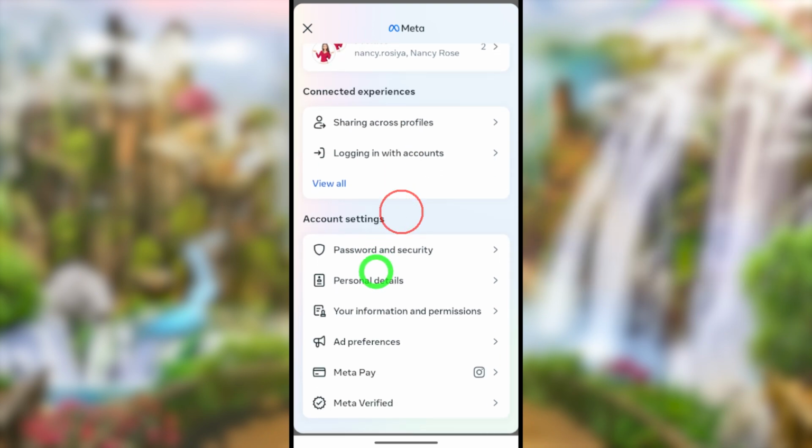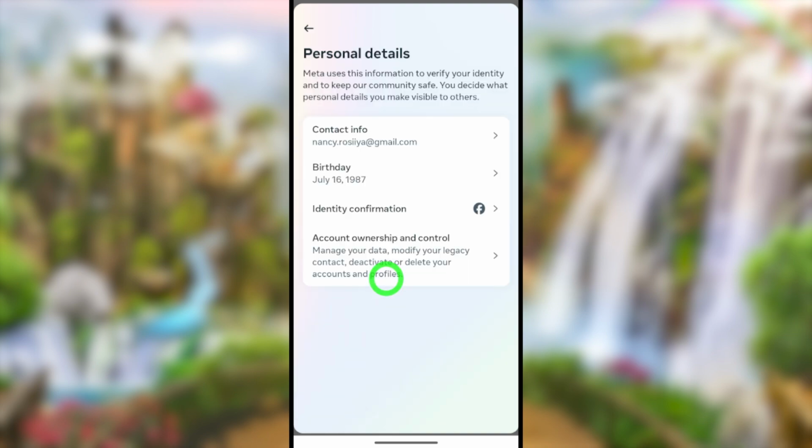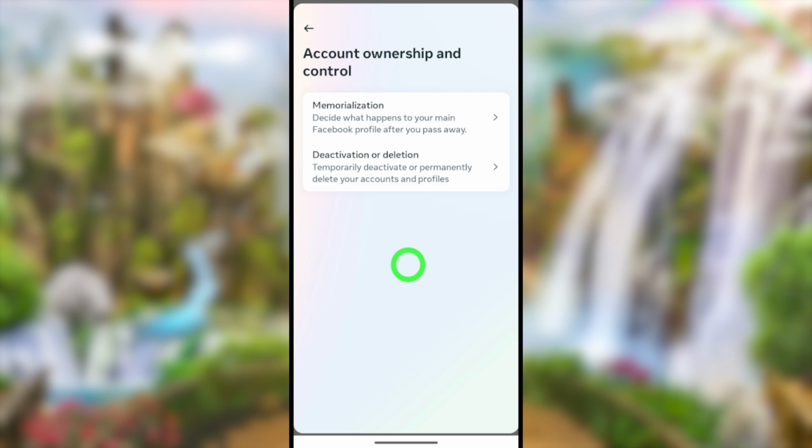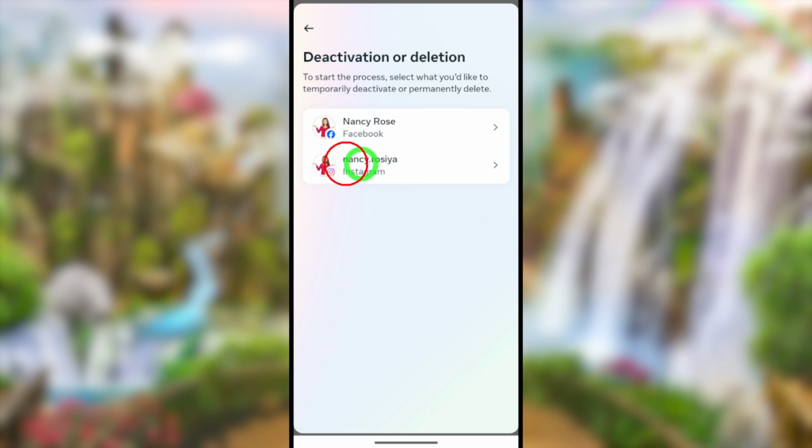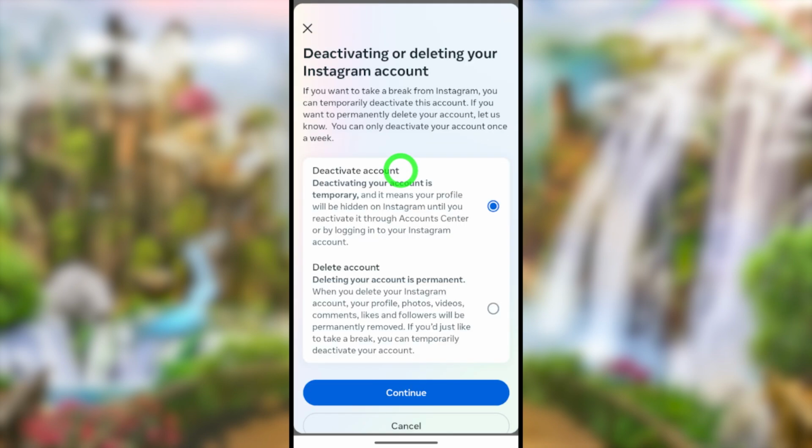Here you have to scroll down and see the second one, Personal details, under Account settings. Like this, select Personal details. Here you have to see the last option, Account ownership and control. Now tap Deactivation or deletion. Here, since you are going to disable or deactivate your Instagram account, select the second option, Instagram.